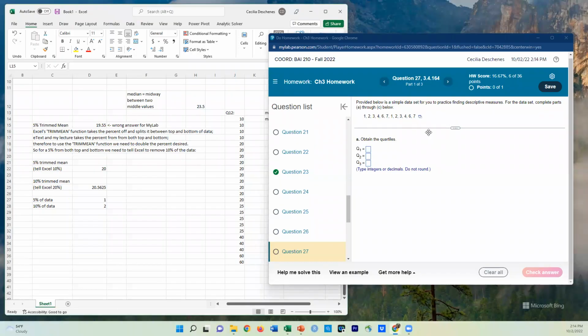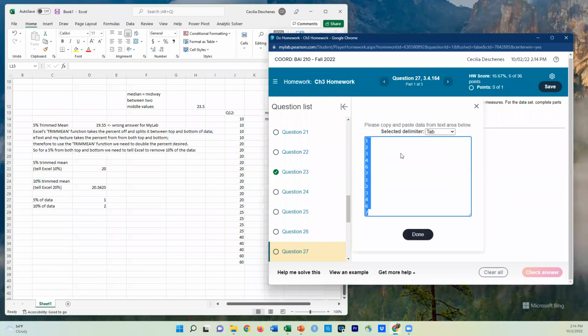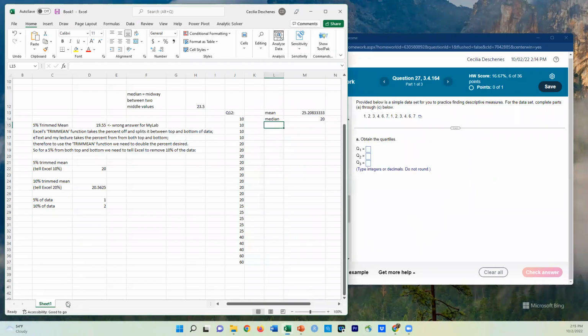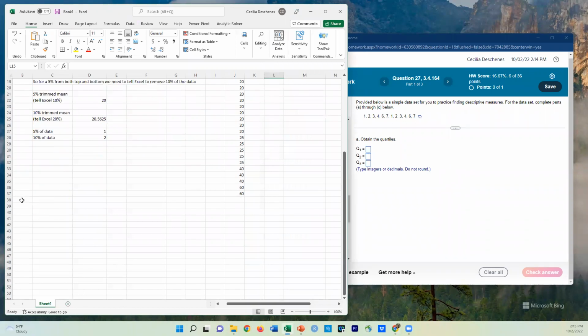This is going to be a question where I'm going to take the data. This is question 27 from the homework, and I'm going to determine the quartiles. So again, I'm going to copy it to the clipboard, and I'm going to copy that over to Excel. And just come down here. I'll just call this question 27. And I'm going to put the data here. So I'm going to either right click and hit paste, or I could also have done Control V. Okay, so we want to obtain the quartiles.